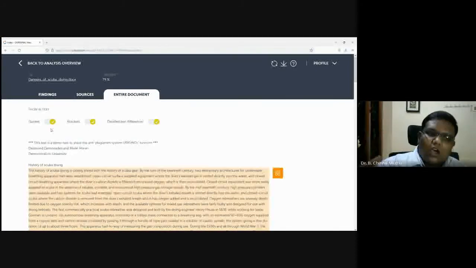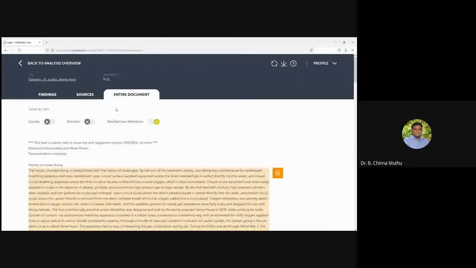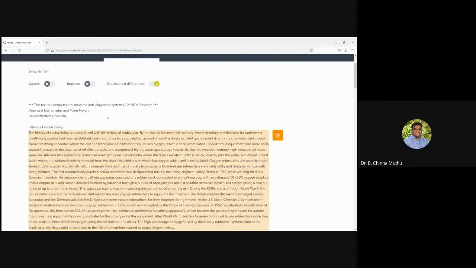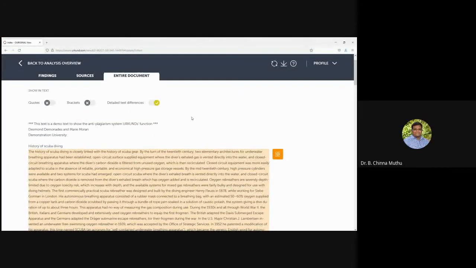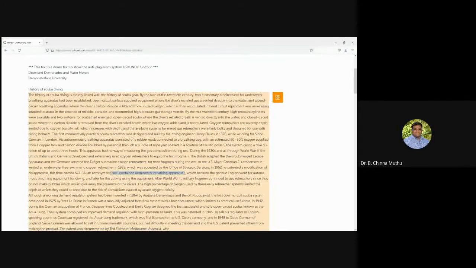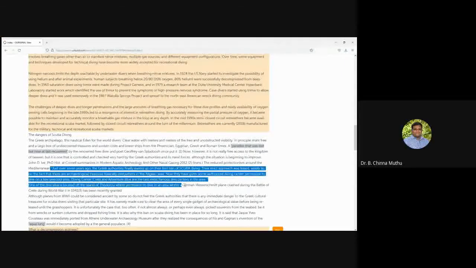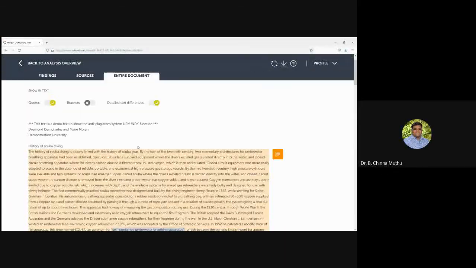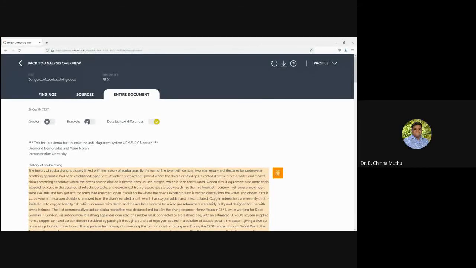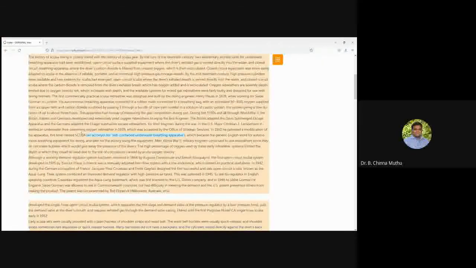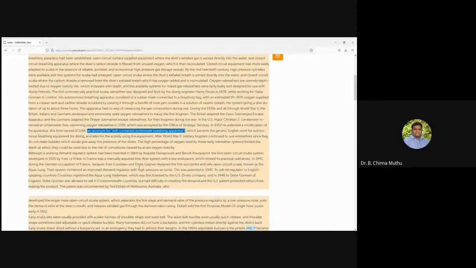Normally, quotes and brackets will always be unchecked, because as I told you earlier, the content provided within quotes and brackets is not considered when running a plagiarism check. Just see, if I check the quotes, you can see all the quotes being highlighted. But normally, the person who is reviewing it will always uncheck it. Similarly, whatever content is provided in brackets will also be unchecked.